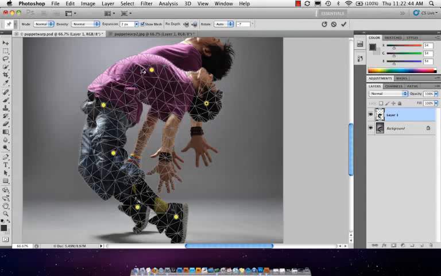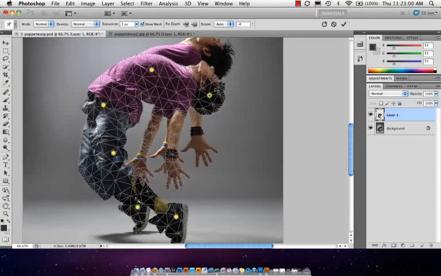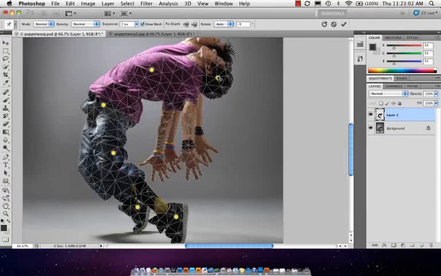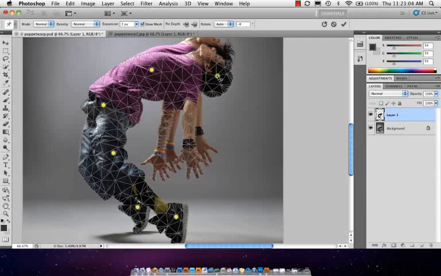A couple other settings here. So we have density, which we're going to take a look at in the next video because I've got another example for Puppet Warp for you. Let me go ahead and undo a couple of times here. And let's drag him back up to where it looks somewhat believable and not quite where I had it before.